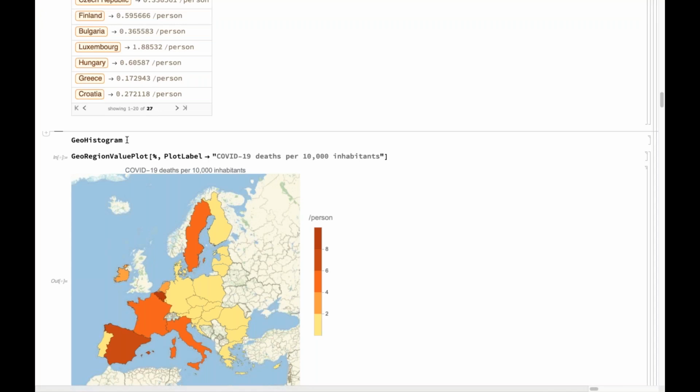We have 27 elements, but let's say you want to visualize 1,000 different things: a list of 1,000 different entities, or a list of 1,000 different geopositions. I personally prefer GeoHistogram when there's a lot of data, and also when the data is given in geopositions instead of regions or icons, because GeoHistogram can actually work with very precise geopositions given in latitude and longitude, while GeoRegionValuePlot cannot. So that's the most important difference between them.